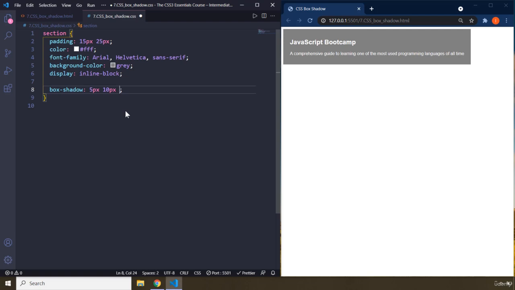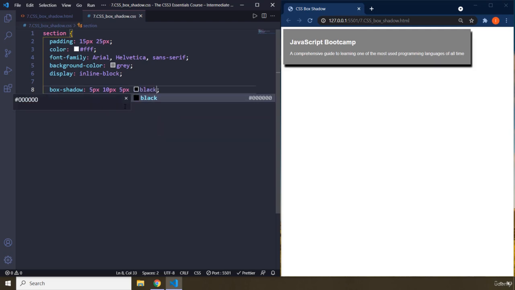And then you have the blur radius. You want to have a solid shadow, or you want to have a blurry shadow. So when you say 5 pixel, it's going to be a blurry shadow. It looks better if you provide a blur radius. Then you need to provide the color of the shadow. It's black. So you can see the shadow on the right is smaller than the shadow on the bottom.